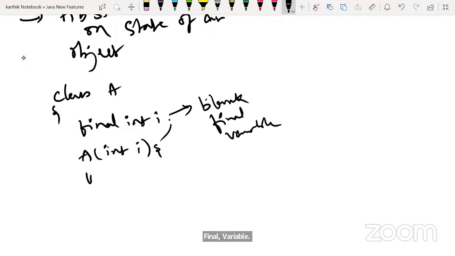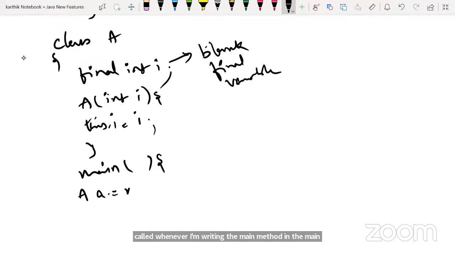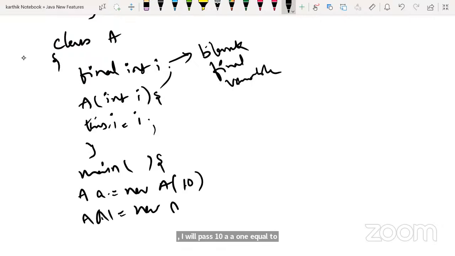Okay. Now this is what you will do: this.i = i. So this will be called whenever I'm writing the main method. In the main method, I'm creating an object, A a = new A(10), and A a1 = new A(20). I will pass 10 and 20.